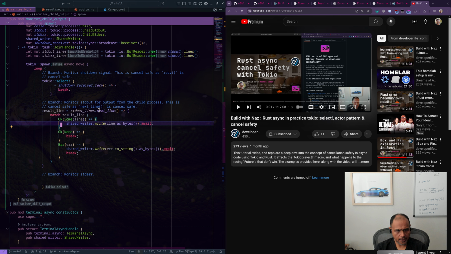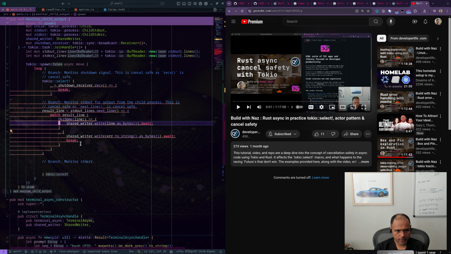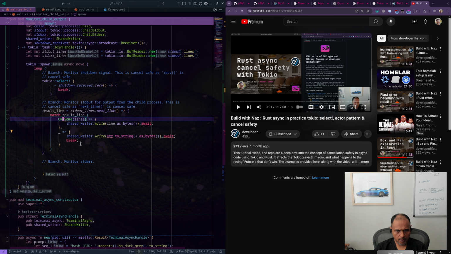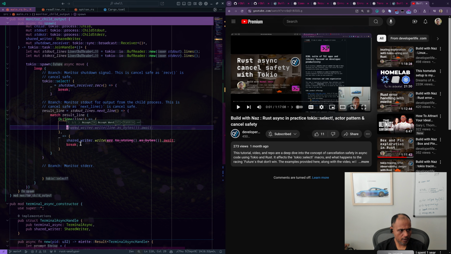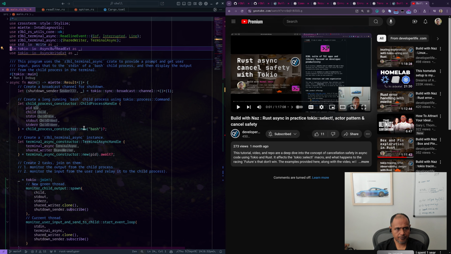So then what we're going to do is we're going to simplify it quite a bit actually. We're going to do something like this. If it's okay, and then we're going to get the line and colorize it. So we're going to say line to string and then green, and then we're going to write it to, actually that works too, but there's an easier way to do this, just that. So we're just writing it to shared writer, and this works because we brought in these things, these traits.